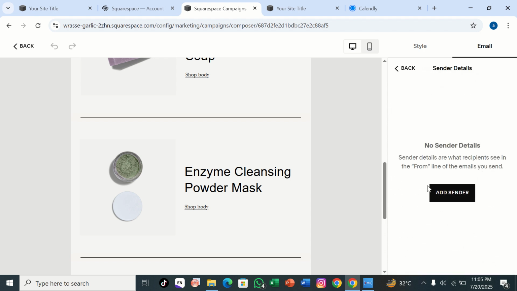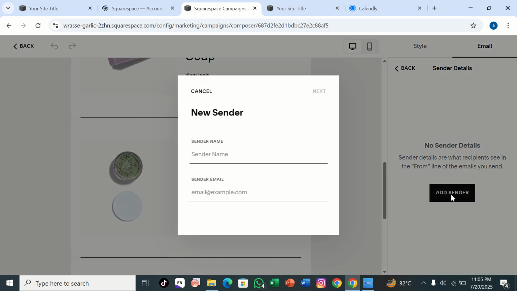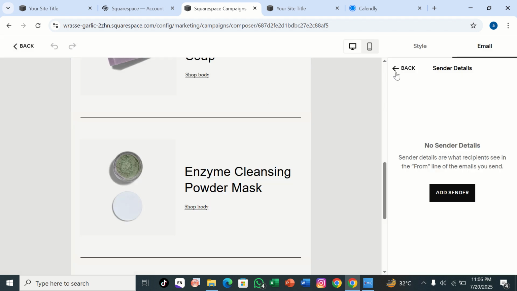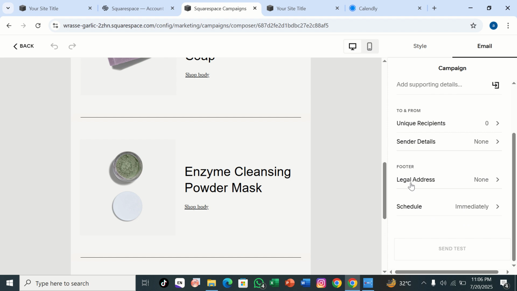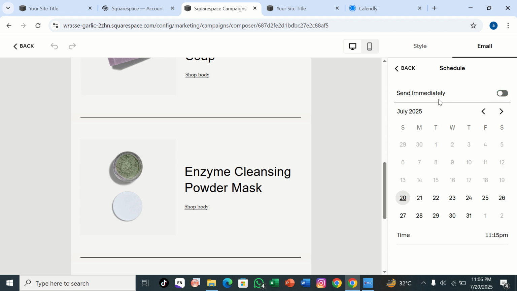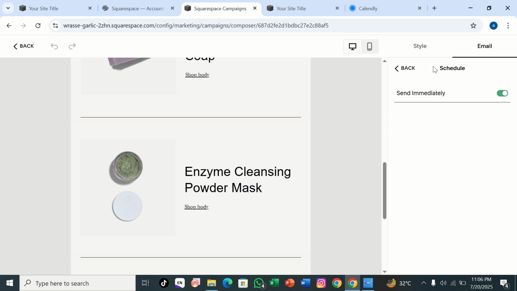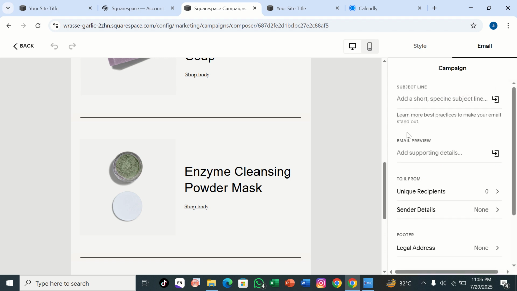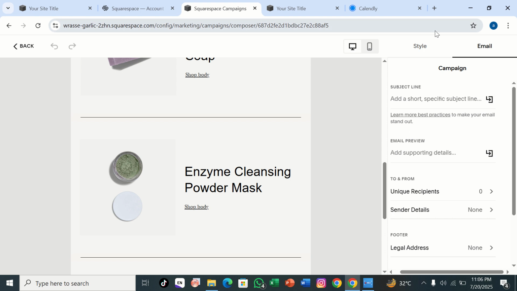And for the sender details, you can add the sender details here, like the name of the sender and the email for that sender. Okay, so after that, you can enter a legal address. You can schedule it, whether you want to send it immediately or set a timer here. I would like to send it immediately. And after that, this is how you're going to set up the email.